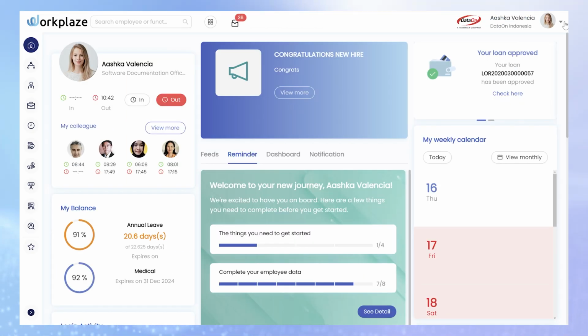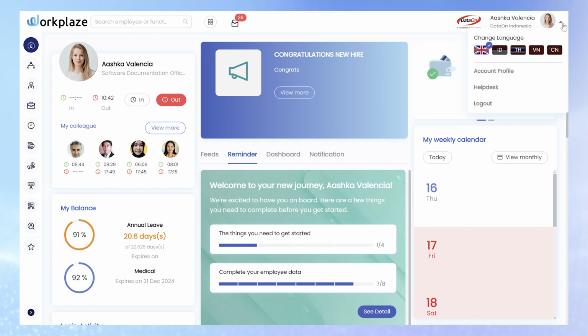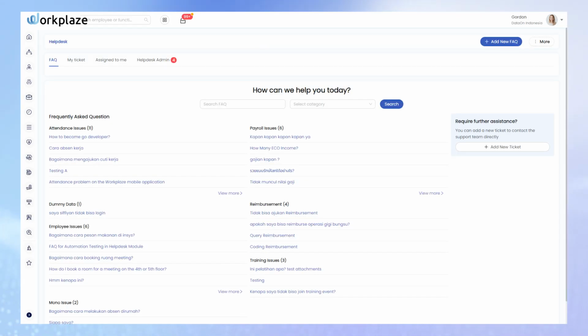Additionally, as a new employee, you should know that our Workplaze platform includes a help desk feature. You can access it under your profile picture on the top right. You can use the help desk to ask any questions and connect to the right people.